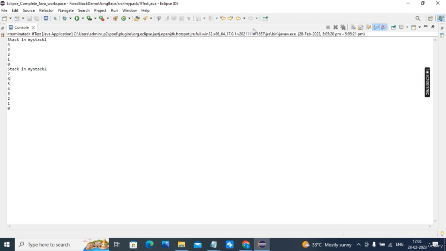So in the next session, we will cover the remaining examples, that is variable growable stack, extending interfaces, and variables in interfaces. Two to three examples are remaining.